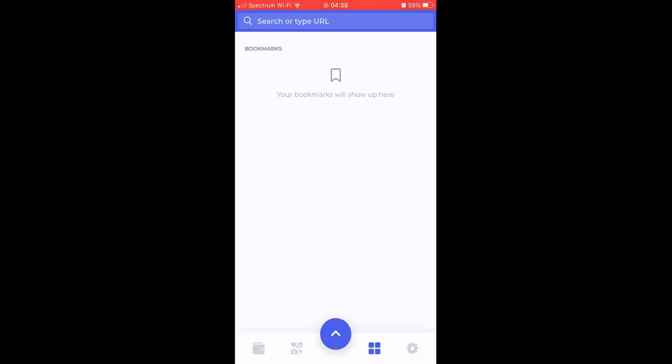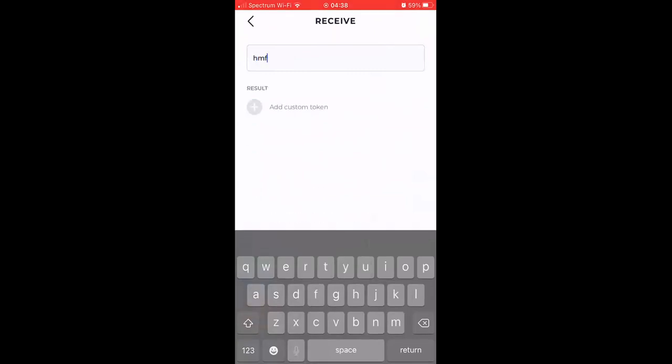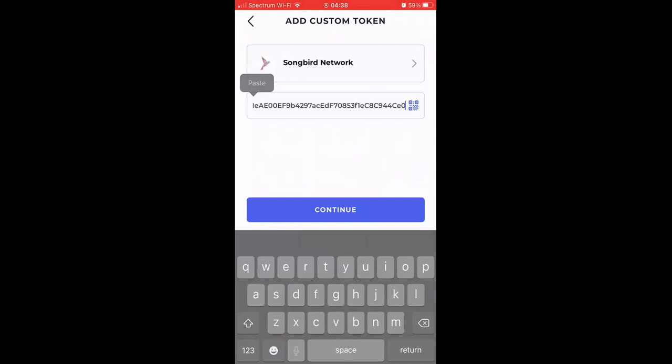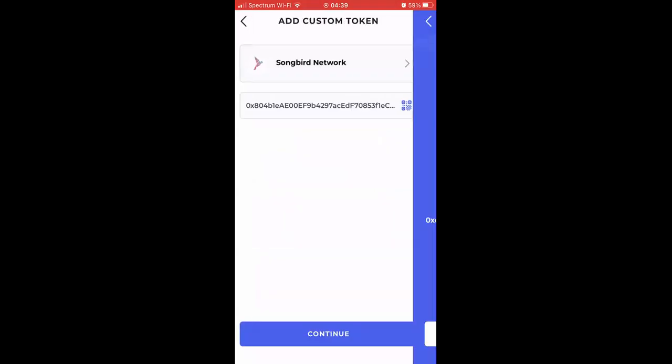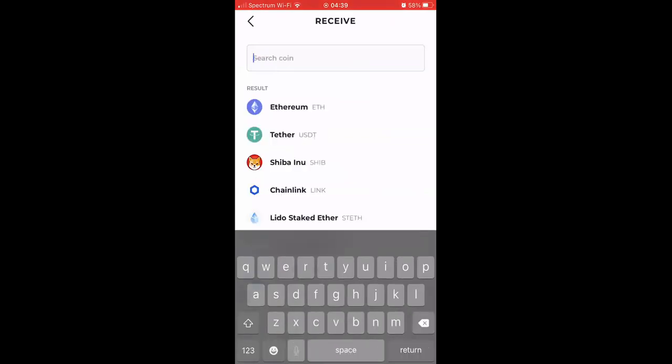So we're gonna put my thumbprint in there, and what we're going to do is click the receive button. We're going to type in a random address or numbers, because you want to get to this add custom token. What we're going to do is put this address in that we just copied from Twitter. Continue, add the custom token. And now let's look at it. See, we now have Canaryx token in our Bitfrost wallet. We won't have the actual token, but now we can send and receive it whenever they decide to airdrop this.